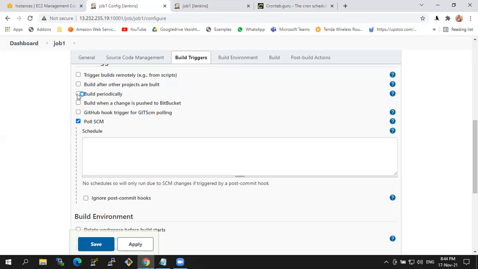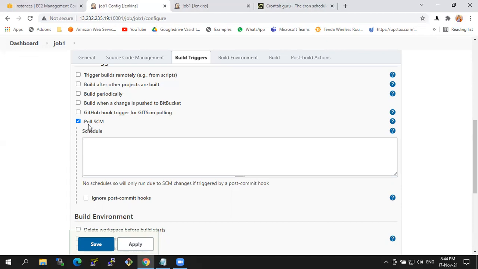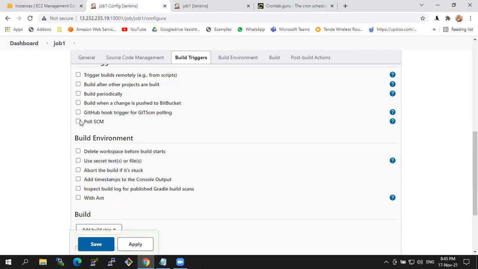But if you select the build periodically option, the build will happen for every selected time. Poll SCM is not like that. It is only at the particular time, only one time, that the build happens. So this is poll SCM.